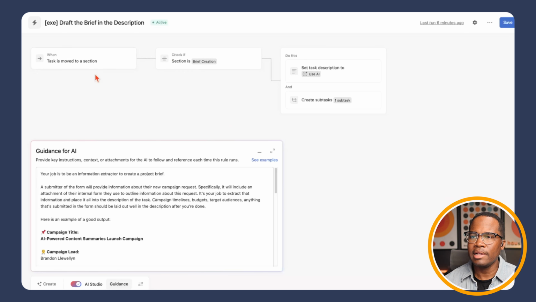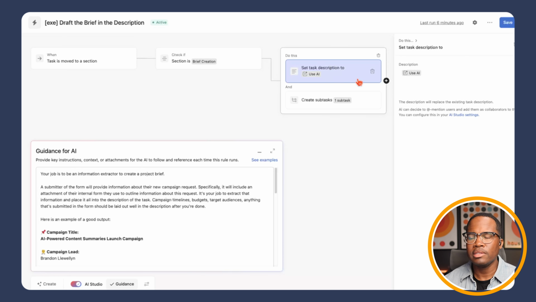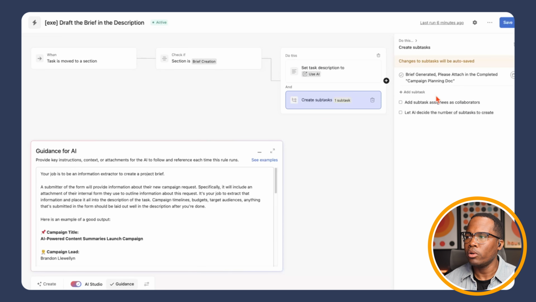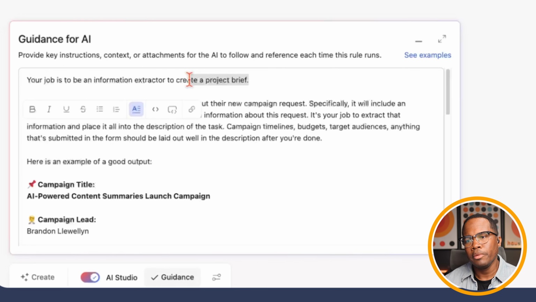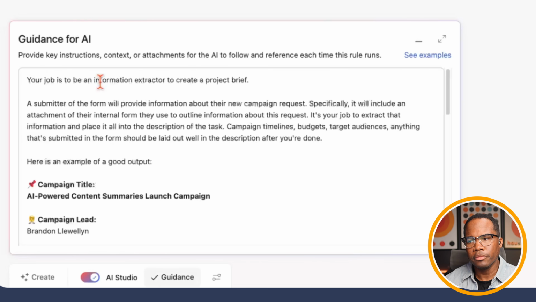Basically, we said when a task is moved to the section, we wanna make sure it's in the brief section, and we wanna do a couple of things. We wanna set a description, and then we wanna create a reminder here through a subtask to make sure that there is an attachment. So the way that this works is it says your job is to be an information extractor to create a project brief. A submitter of the form will provide information about their new campaign request. Specifically, it will include an attachment of their internal form they used to outline information and so on.